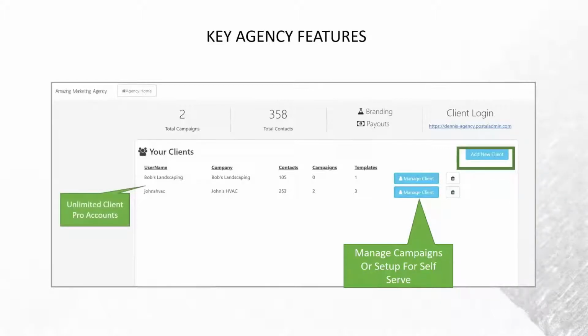You get an unlimited number of these pro client accounts. And so each time you add a new client, it will be added right into the list, and the rules that you've used to create that client account will apply to those folks that log into that account.